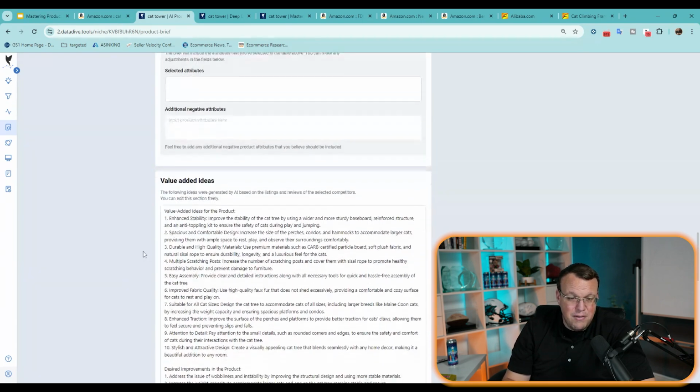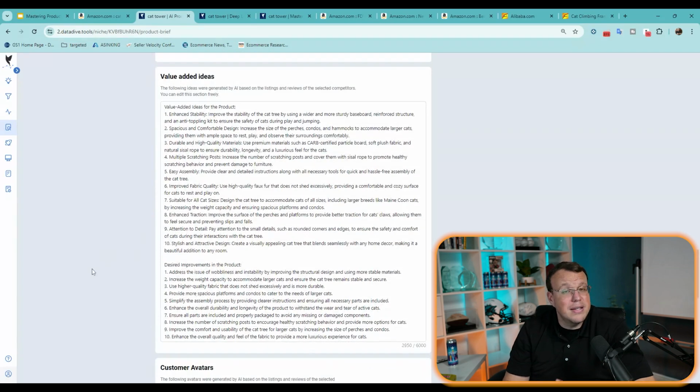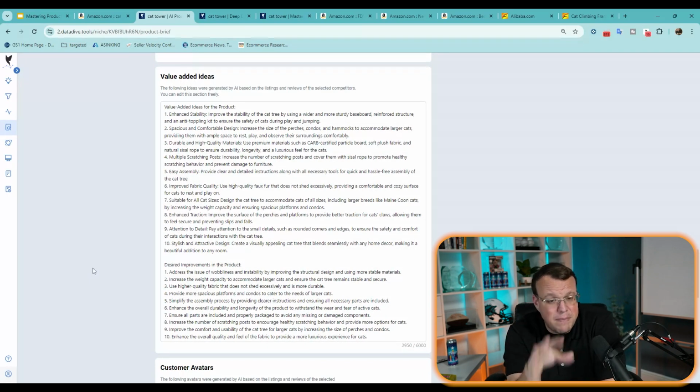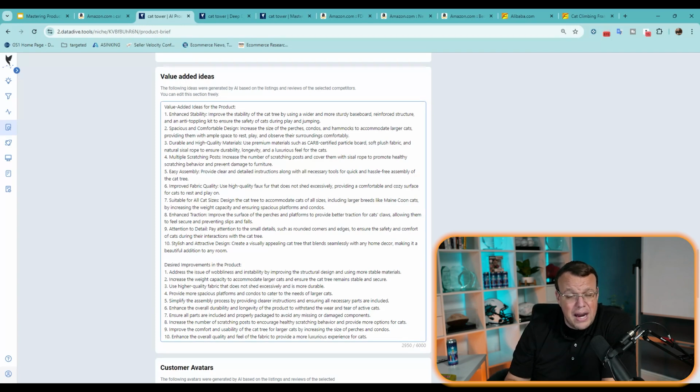Now, value-added ideas, this is what the AI is telling me. These are the ideas coming from the AI on how to make this product better. So desired improvements. So address the issue of wobbliness and instability. We saw that. Increase the weight capacity, because some people said it's not suitable for cats over 10 pounds. Use a higher quality fabric that does not shed excessively and is more durable. I guess the cats will scratch the carpet, so you have to have something there that's a little bit more protective. Provide more spacious platforms and condos to cater to the needs of larger cats. So, you need sizes is what I'm hearing.